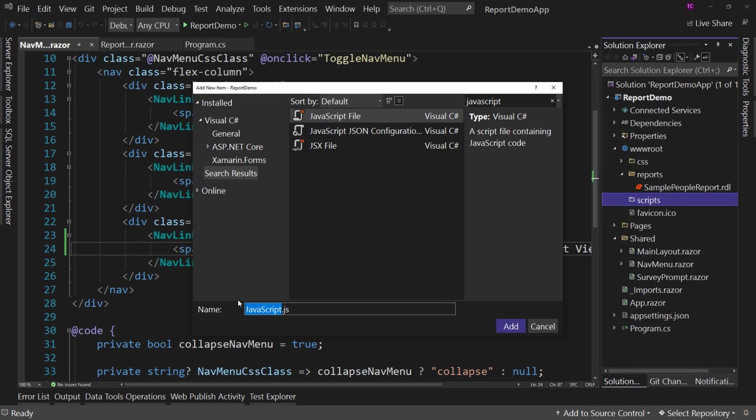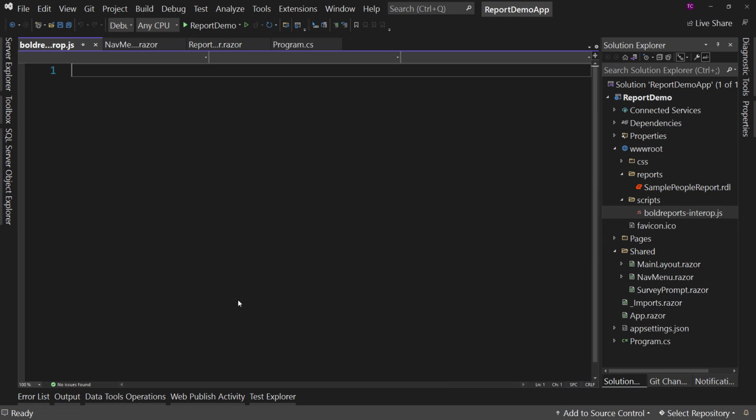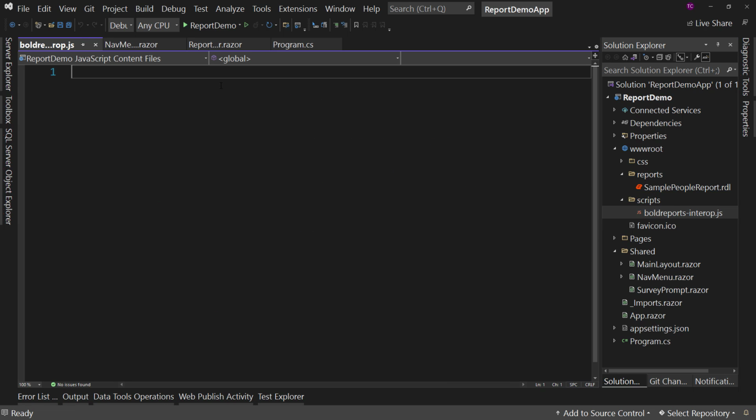And we're going to name this, let's name it bold reports-interop. And it's an empty JavaScript file. If you don't know JavaScript, again, this is pretty much boilerplate. I would encourage you to at least understand JavaScript if you're working on the web. Not a framework or library at first. Just learn vanilla JavaScript. It's pretty important when dealing with the web to at least know the basics.